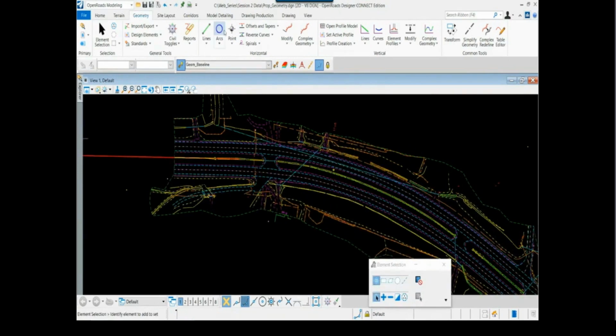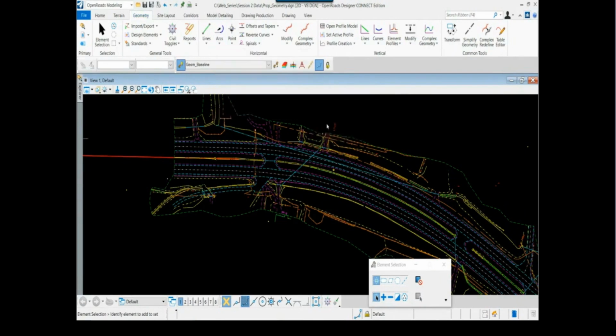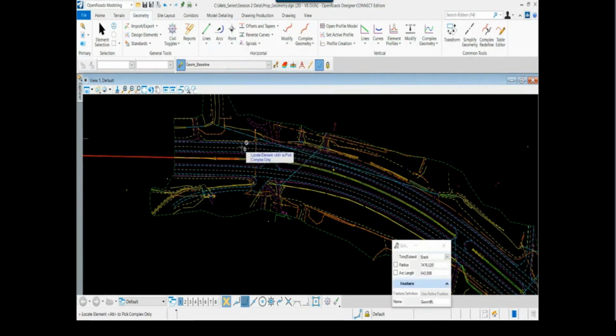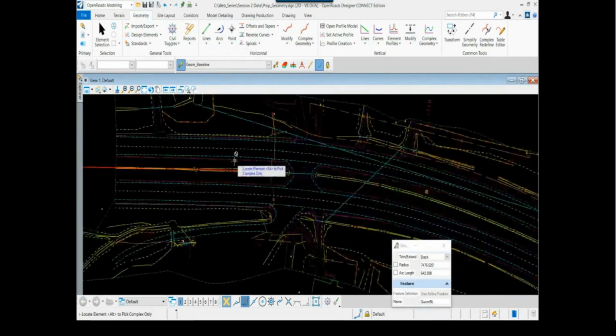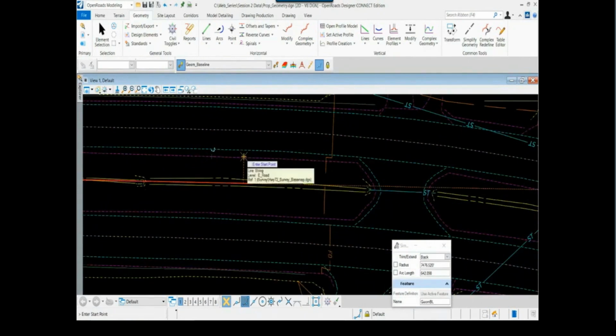I'm going to pick Arc from Element, and I'm going to use this tool, Simple Arc from Element. Now what this does, you'll see what it does. I'm going to follow the prompts. It's going to place an arc off of that initial tangent. I'll select the element, and then I'll select the start point, meaning the PC of this particular curve. I want that to start where my tangent ended, so I'm going to snap there, left click, and I'm going to begin laying out this curve.